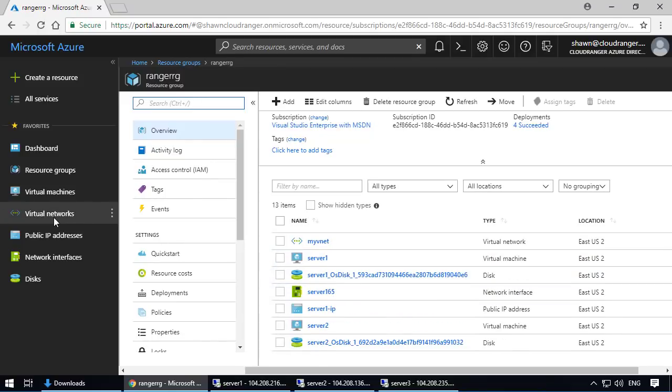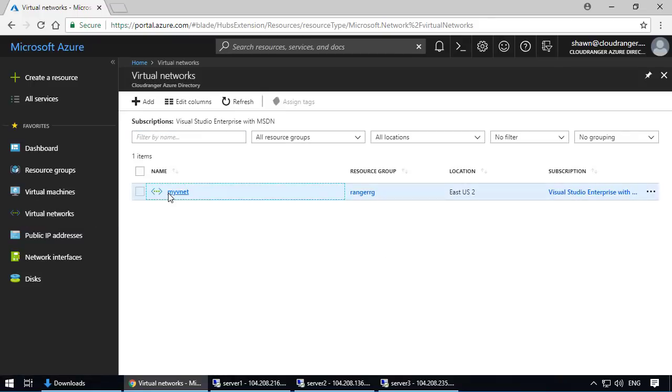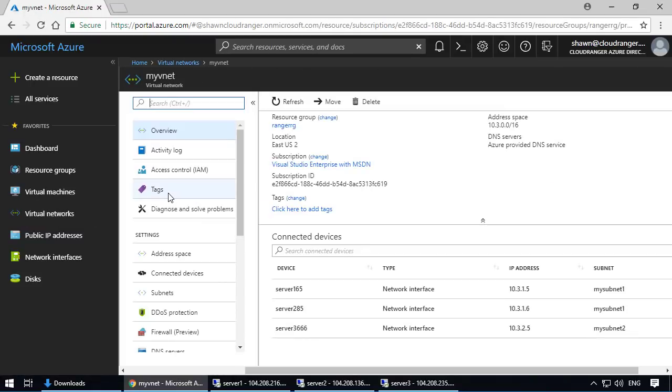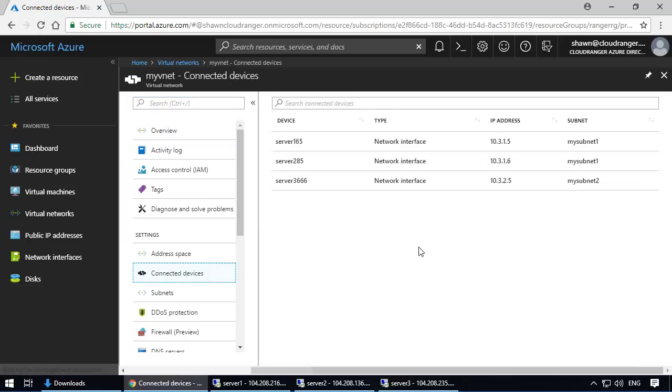I want to show one last thing. Now if we go to this virtual network over here, you can see all these connected devices, right? Under the connected devices, you can see those three network interfaces, 10315, 10316, and 10325.